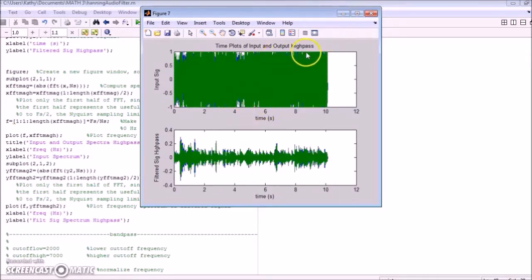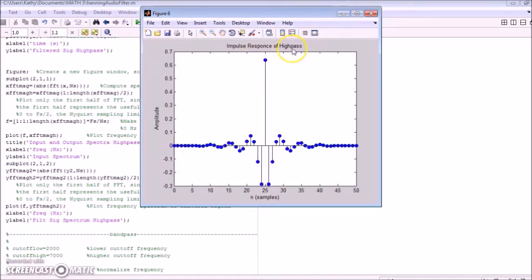And this is the time plots of input and output of the high pass, where you can see the filtered signal of the high pass is quite not uniform because it takes the high frequency, right? So it's basically not uniform. So this is the impulse response of the high pass, and here this is the low frequency that we cut off, and this is the amplitude of the higher frequency that we take after the high pass filter.